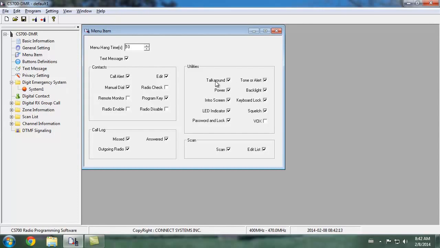Some of them are pretty explanatory. You can enable or disable talk around for the entire radio. You can turn off the backlight. You can turn off the intro screen, although I don't think that particular setting works yet, because it didn't in mine. You can enable and disable the ability to change the squelch, those kind of things. Again, not things that you really need to worry about for functionality, but nice to know.